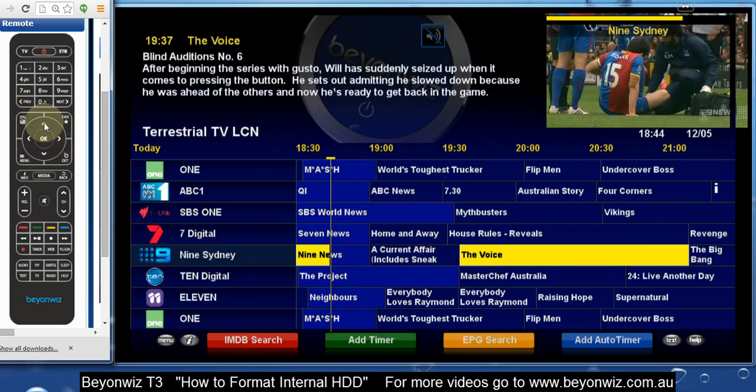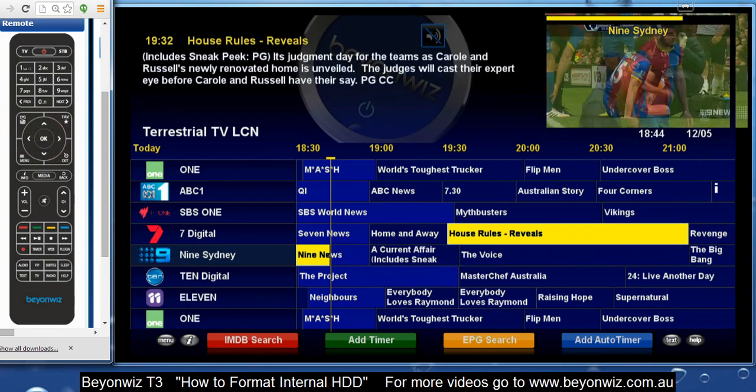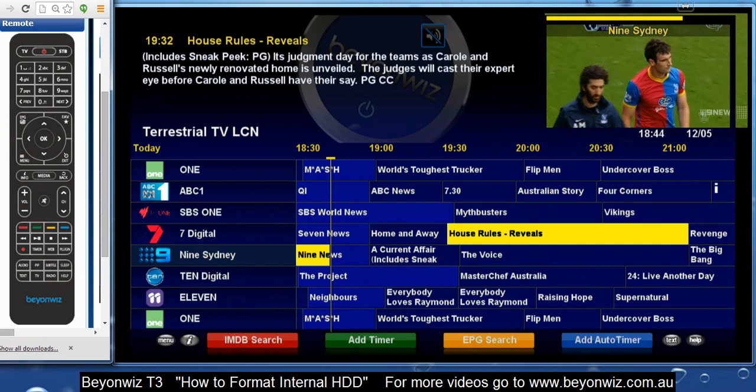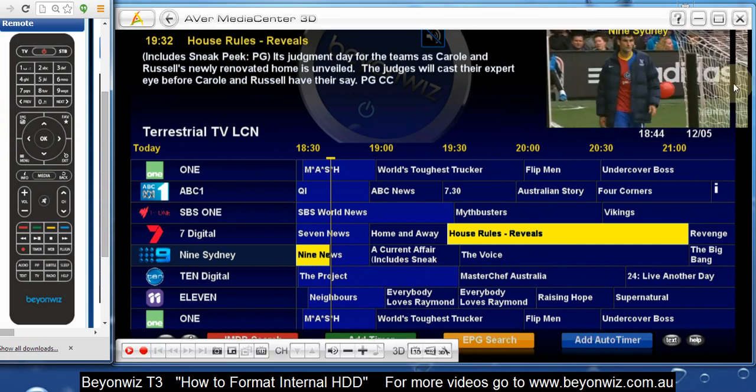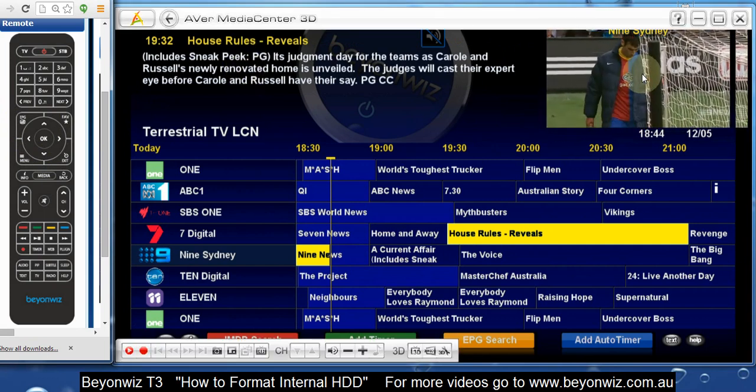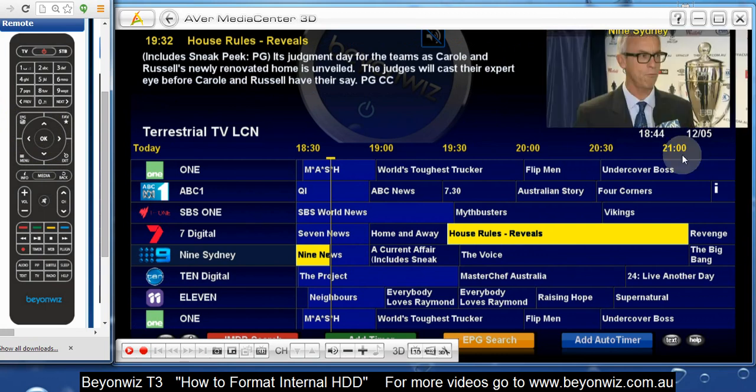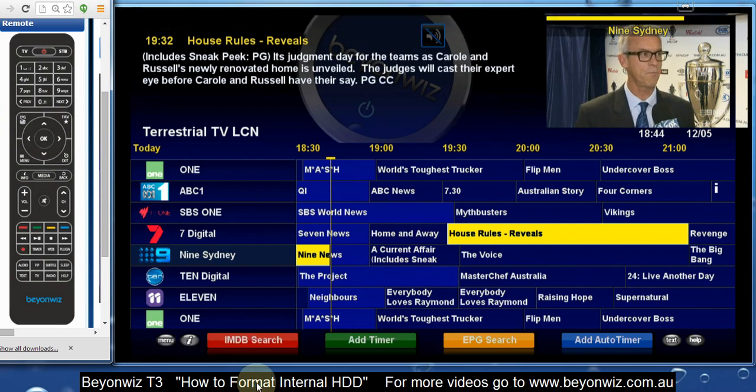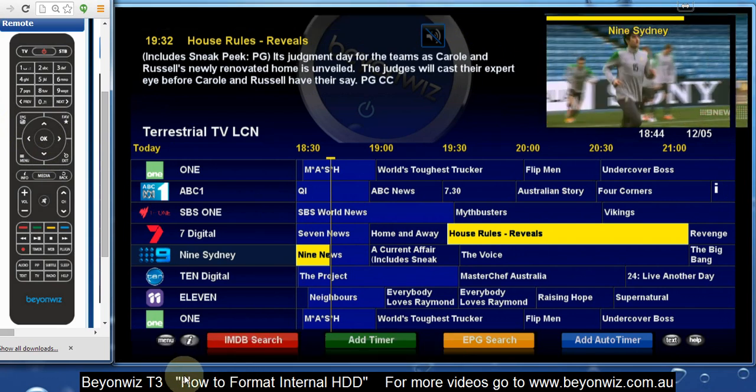And then up here, you've got the information on the show you're highlighting, and you've got a little screen here which is on your current channel, so you can keep viewing and listening to your TV while you browse your EPG. Down the bottom here, once that graphic clears, you've got your menu and your info button.